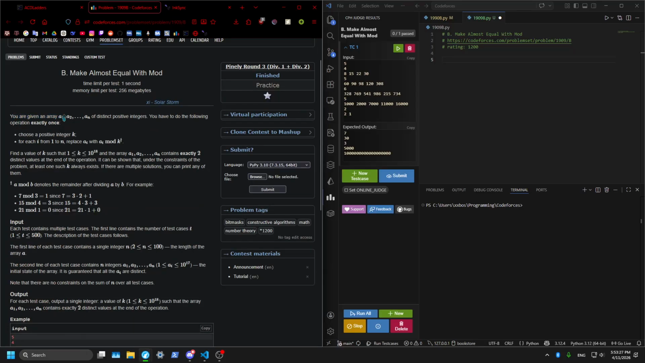You're given an array A1, A2 to AN of distinct positive integers. You have to do the following operation exactly once. Choose a positive integer k. For each i from 1 to n, replace Ai with Ai mod k. Find the value of k such that the array contains exactly two distinct values at the end of the operation. It can be shown that under the constraints, k always exists, with multiple solutions for any.